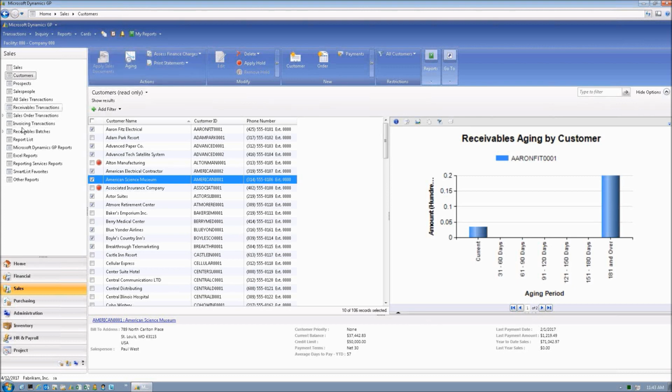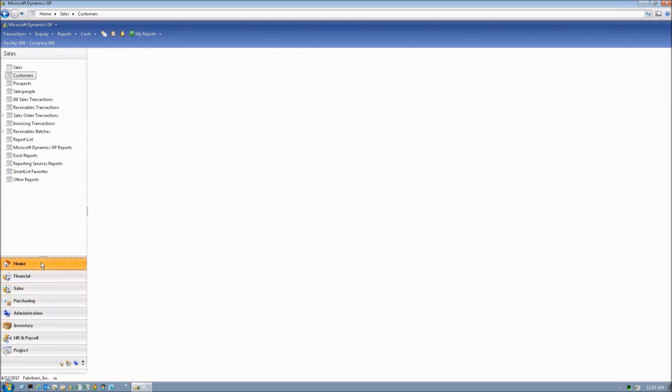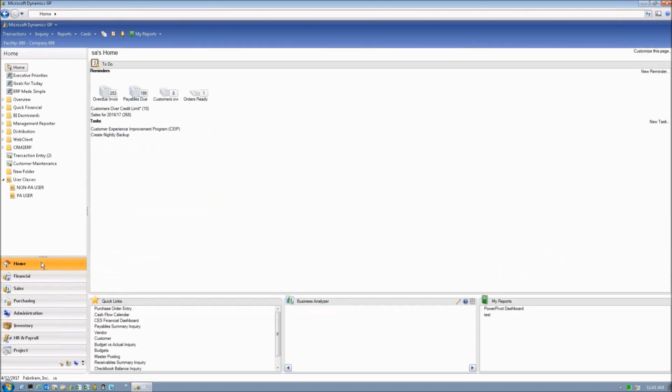So there's a whole bunch over here. Some of them are reports, some of them are transactions, some of them are master records, and again, they're module by module. And then when we put this all together, basically the next evolution was the GP homepage, and this has gotten better and better over the last few versions. So the GP homepage is all about personalization. There's always an icon in the upper right-hand corner that says customize this page.